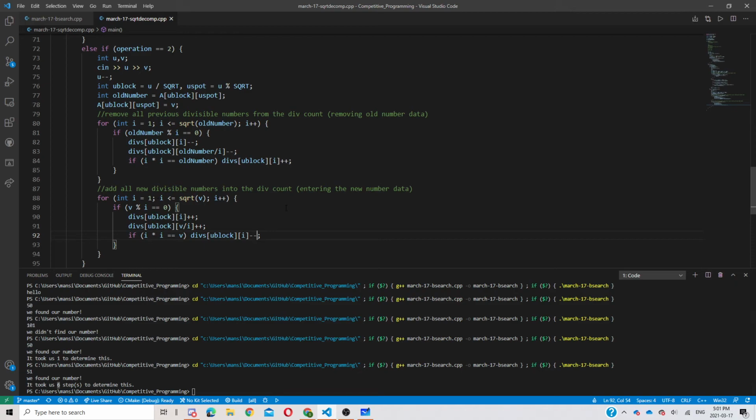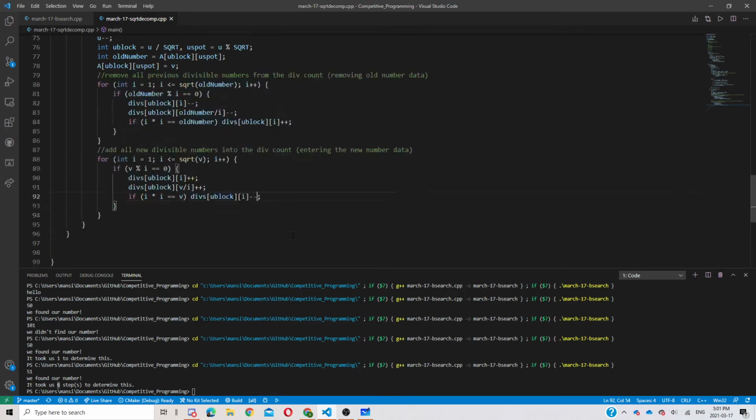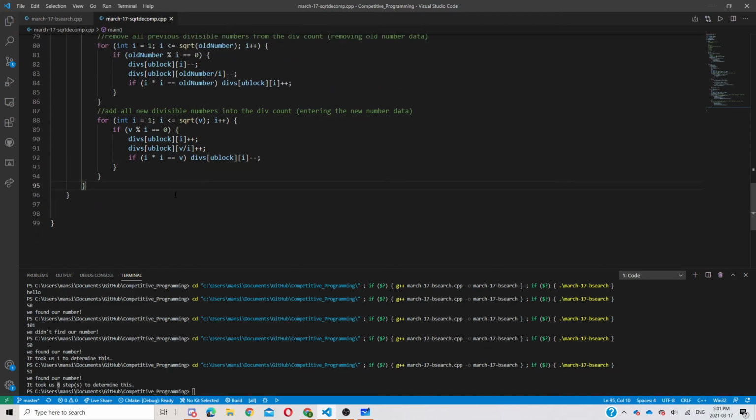So let's read that one more time. We're looping from 1 to square root of v, and we're checking if v is divisible by i, and if so, we're increasing the count of divisibility by i in the u block, and then v over i will also be divisible, and then if i times i equals v, then div at u block at i minus minus. And that should be good, and we don't need to output anything in that case.